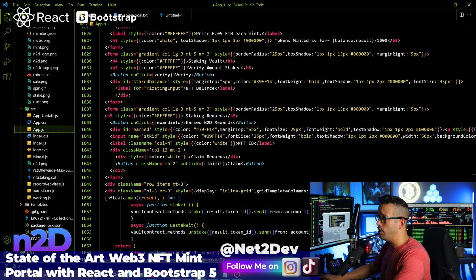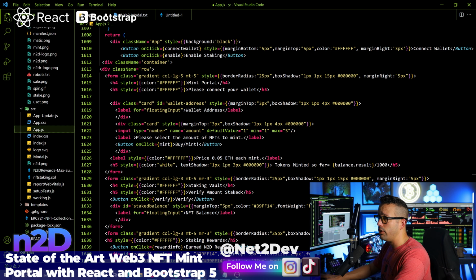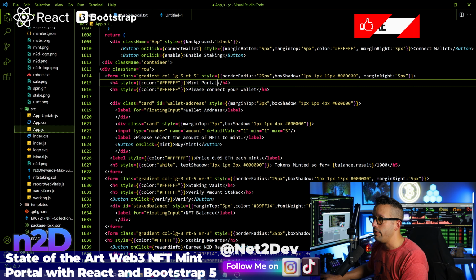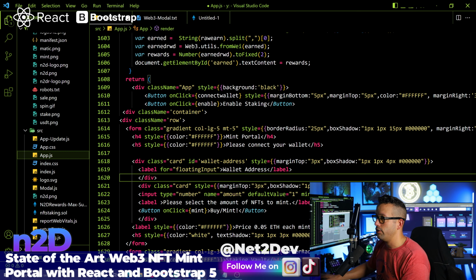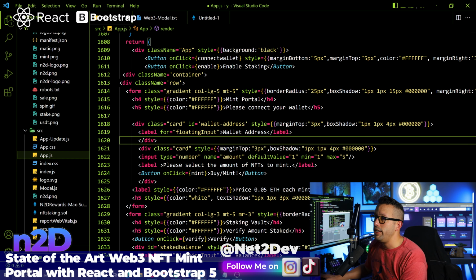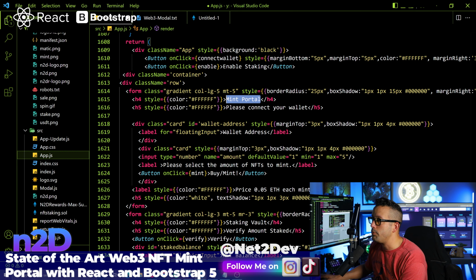So let me go ahead and do the following. I am going to look at the particular form, and here we go. This is the mint portal. Let me go ahead and zoom in. Okay, I think that's good. Okay, so what we need to find is that mint portal, and here it goes. You can see it right here. So we just need to grab the entire form, okay?